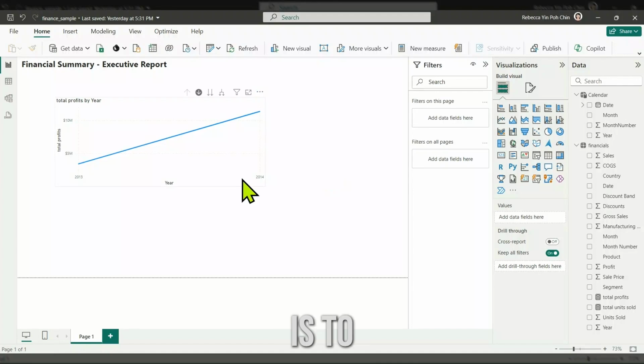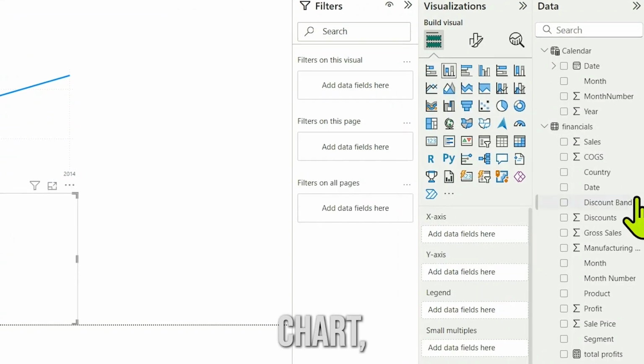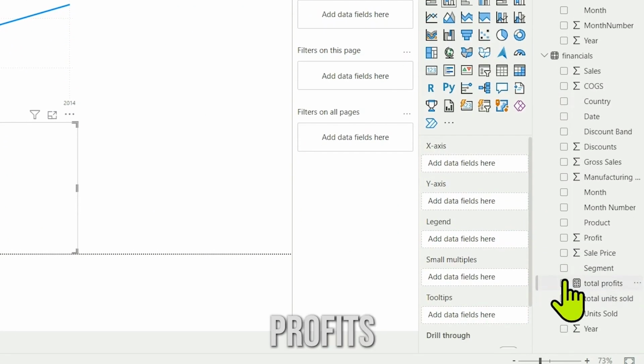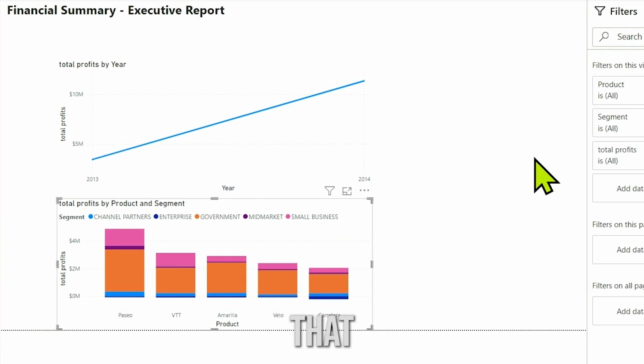Our next visual is to actually look at the profits by products or segment. To do so, I will click upon the blank space, and I can click a bar chart, look for total profits by products, by segments. So you can see that my bar chart immediately turned into a stacked bar chart. And from this diagram, we can see that Paseo is the product that we are doing well. And for most of the Paseo products, the biggest contributor came from the government segment.